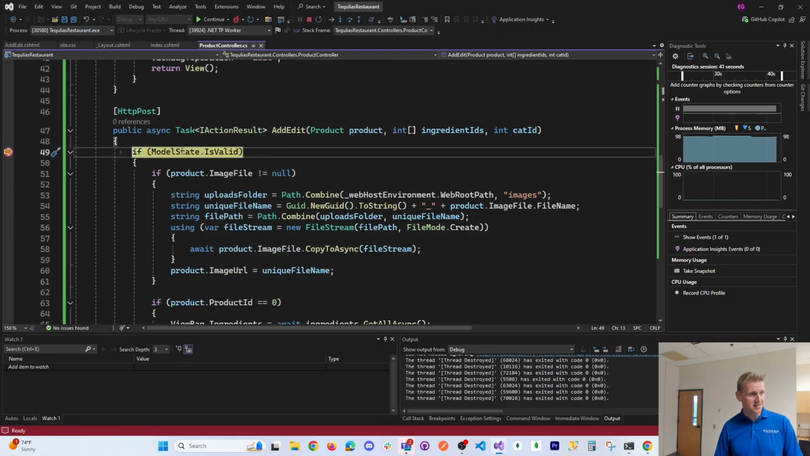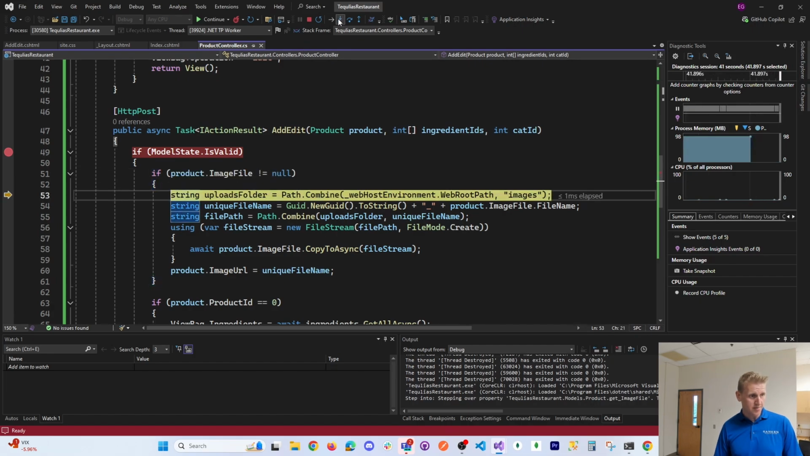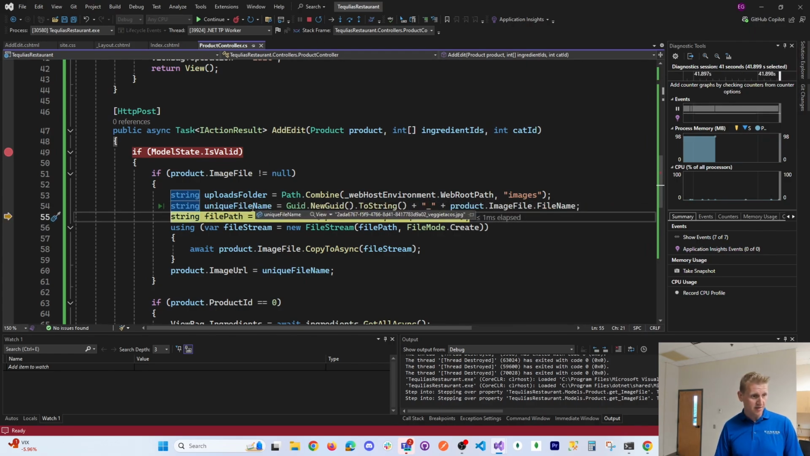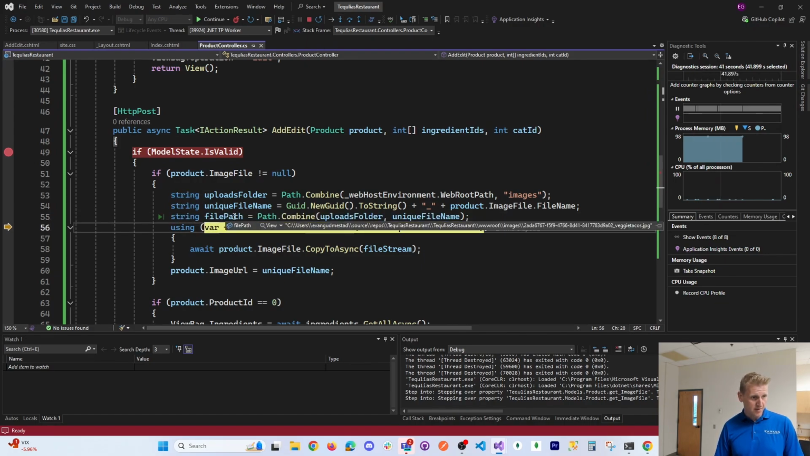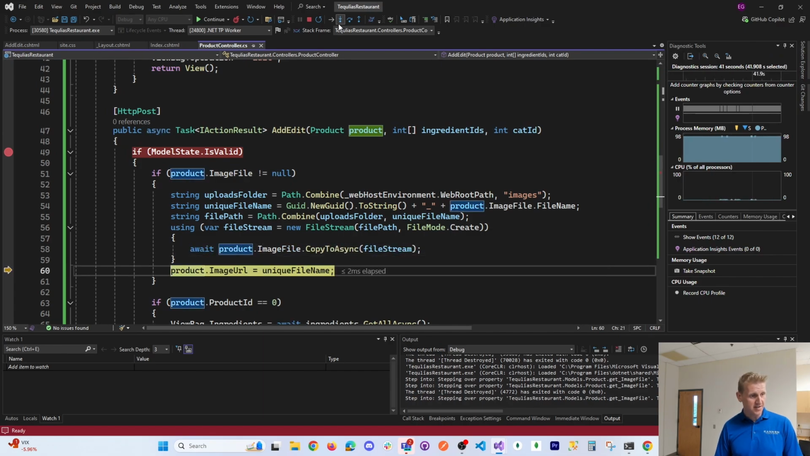If I click save, it does hit my breakpoint, which is what I would hope for. Looks like my model state is valid. Looks like there is an image file, so we'll go in here. Uploads folder. Looks like wwwroot/images. That looks good. My unique file name is veggie tacos with the GUID in front of it, so that looks good. File path is the full path, the folder plus the name. We add the image. Didn't crash, that looks good. Set the URL to just that. We're looking good.